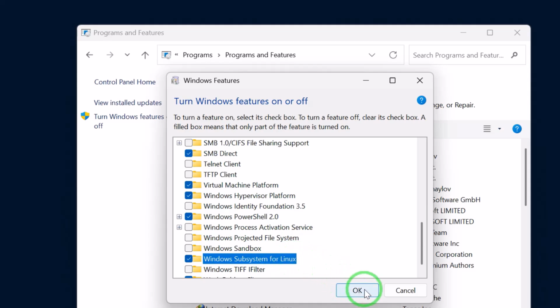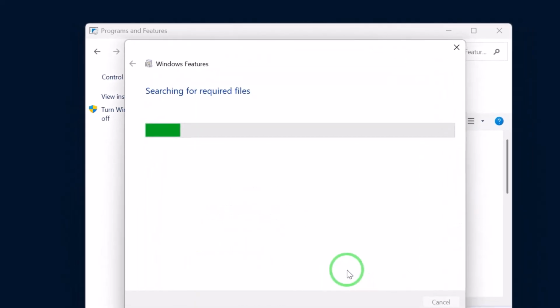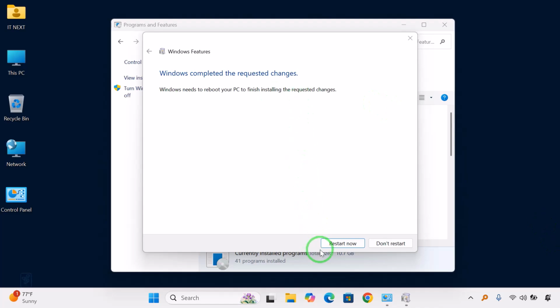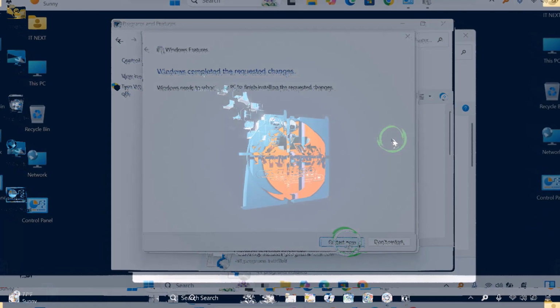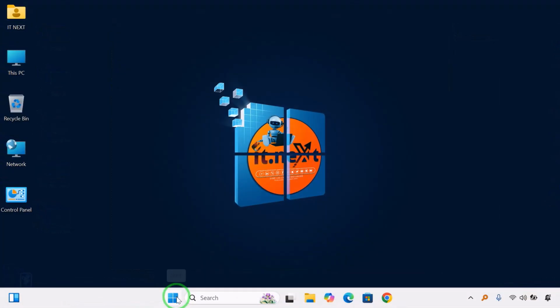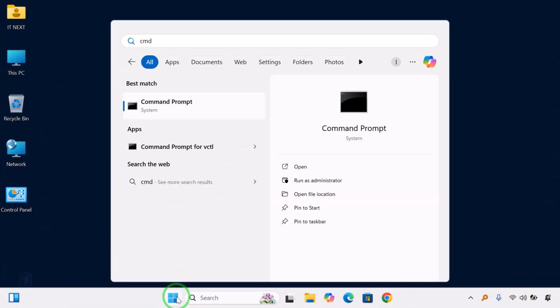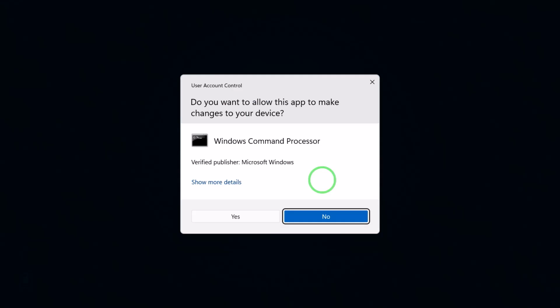After that, click OK to start applying the changes. When done, restart your PC for the changes to take effect. Next, click on Start and then type to search CMD. Run this as administrator.